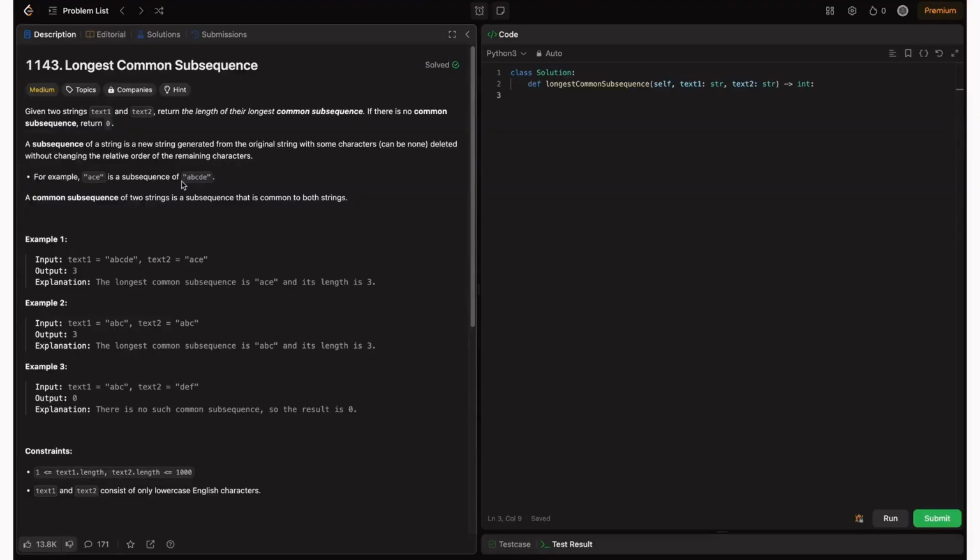So let's look into the problem statement. Given two strings, text1 and text2, return the length of their longest common subsequence. If there is no common subsequence, return 0. So firstly, if you're not aware, what is a subsequence? A subsequence of a string is a new string generated from the original string with some characters, or it can be none, deleted without changing the relative order of the remaining characters.